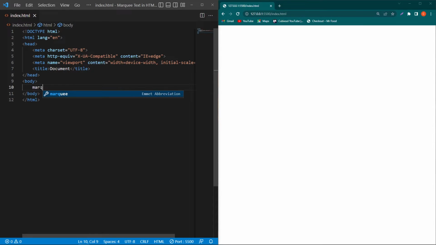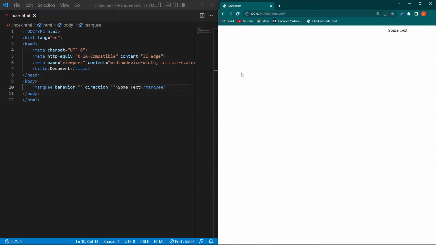Next, we have to create a marquee element here, and inside this, first of all, I will type some text. So friends, here you can see that in my browser my text is moving from right to left. Marquee elements have some attributes, and we will also learn in this video what is the purpose of those attributes. First of all, I will type scroll amount is equal to, suppose I type 100.